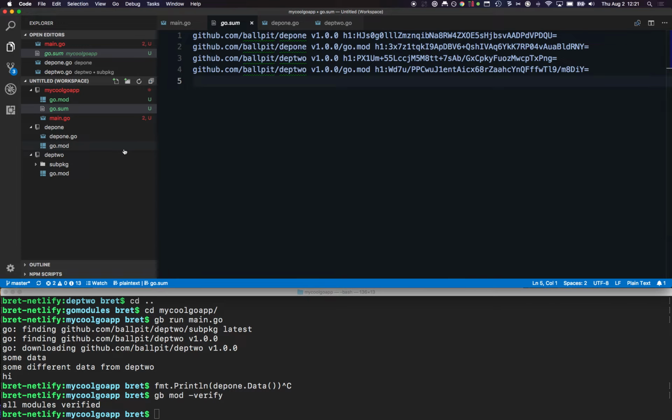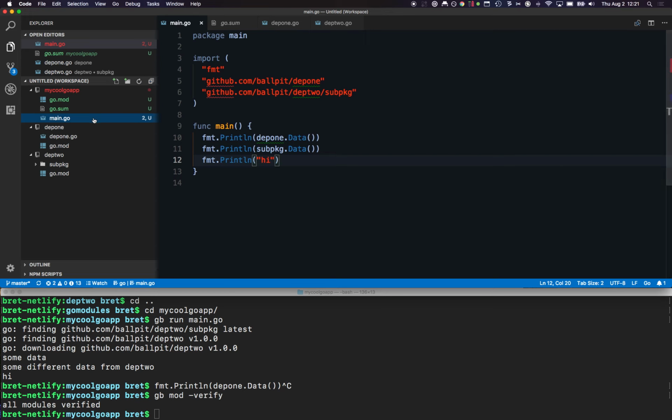Anyway, okay. So we've made two modules. We published them both. We depended on them here. Let's go ahead and have one of our dependencies depend on the same module as the top level, which is kind of an interesting use case. So let's go ahead and do that.